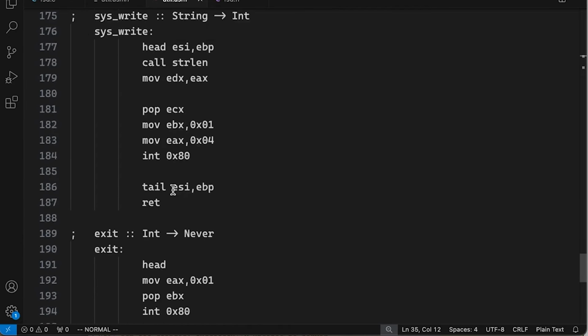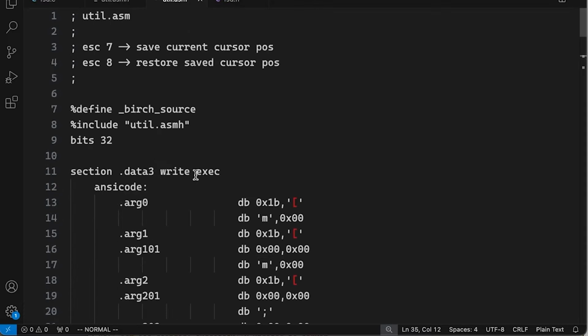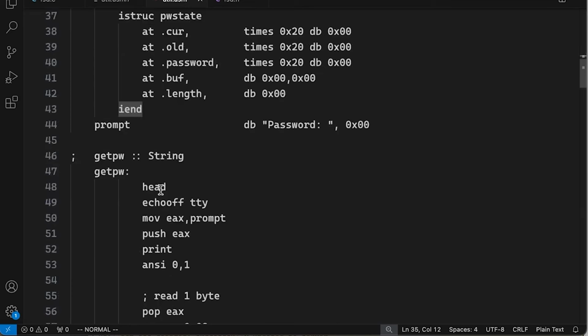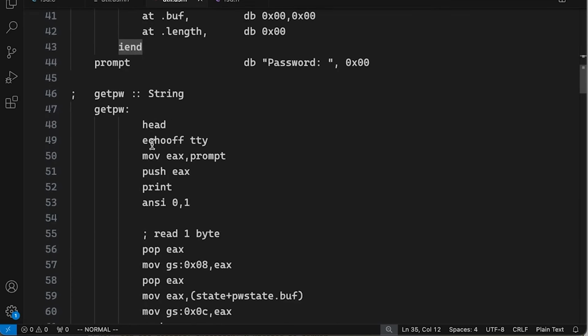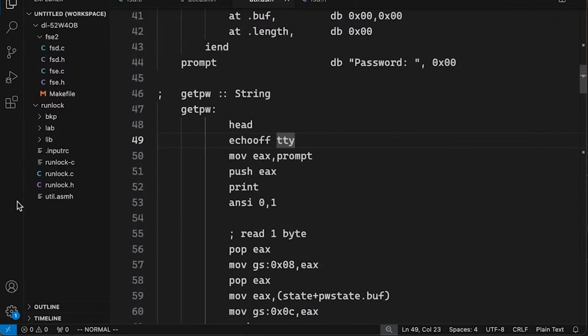Read one, read, exit, reset terminal. No, that's not it. I think I scrolled a little bit too fast. Here's get password. So what does it do? It runs echo off. That's basically what we want to do. And echo off is a macro which is included inside of the H file. But I was able to reach the H file, right? That's right here.